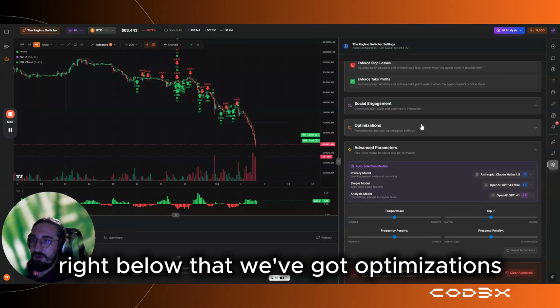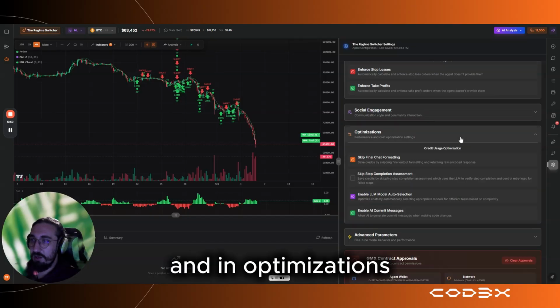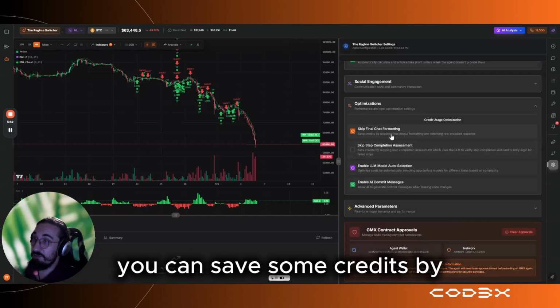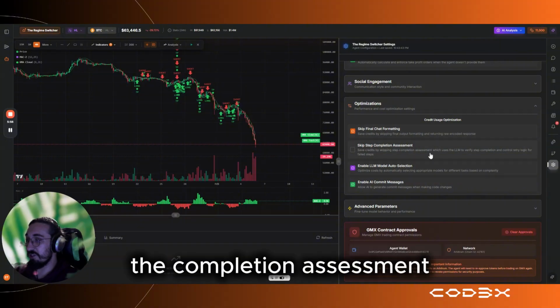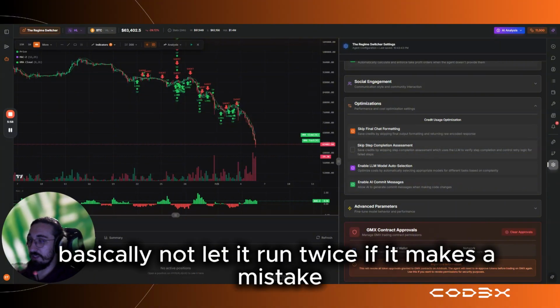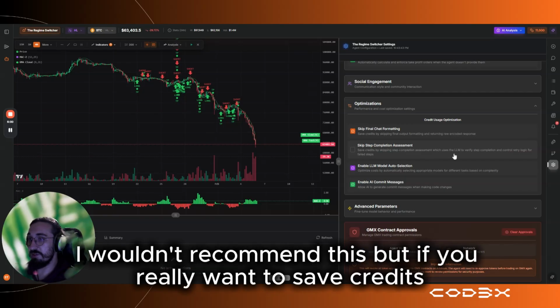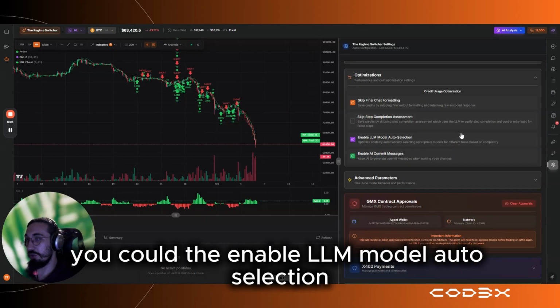Right below that, we've got optimizations. And in optimizations, you can save some credits by skipping the chat formatting from the agent, the completion assessment, basically not letting it run twice. If it makes a mistake, I wouldn't recommend this, but if you really want to save credits, you could.